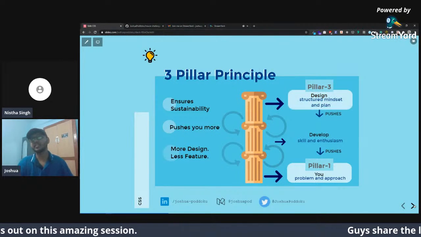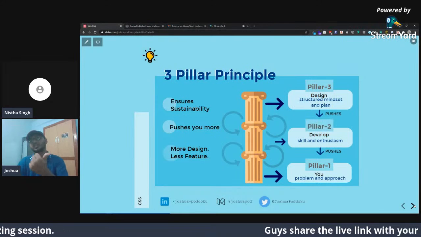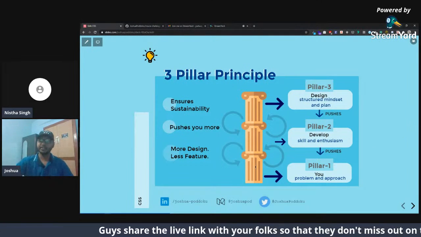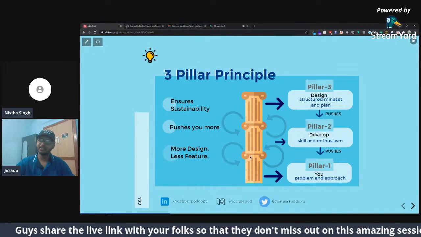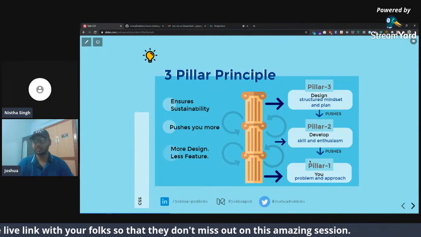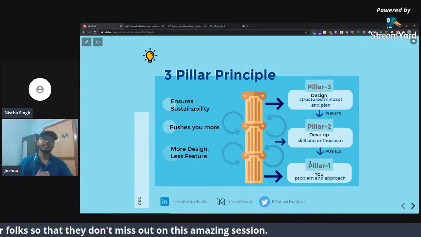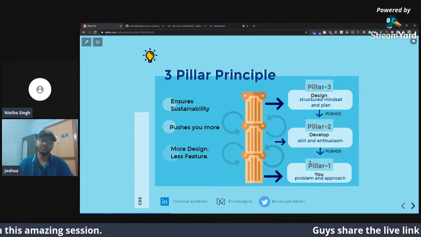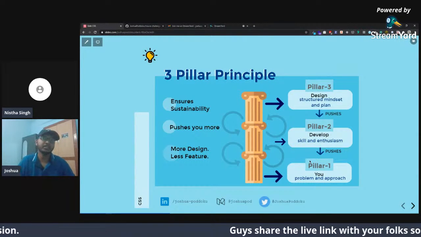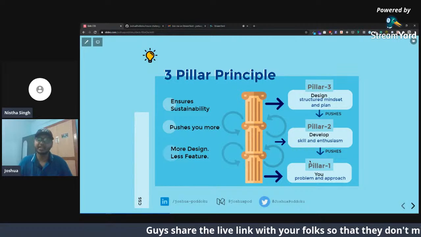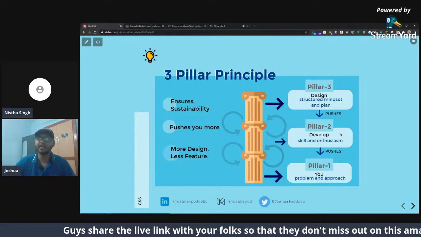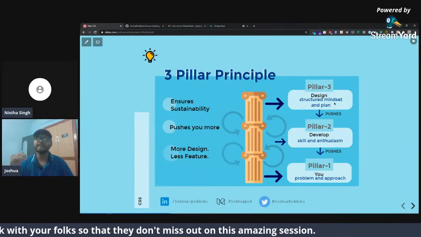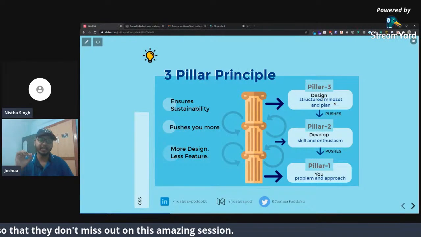So if you can see the first pillar, the problem and approach is the first pillar. Over here, there are three pillars. The first pillar is the problem approach, and the second pillar depends on your skill, how skilled you are in any particular domain. It can be web development, business management, community management, whatever it is, it's generalized. And the third thing is to have a structured mindset and plan. So that is very important.